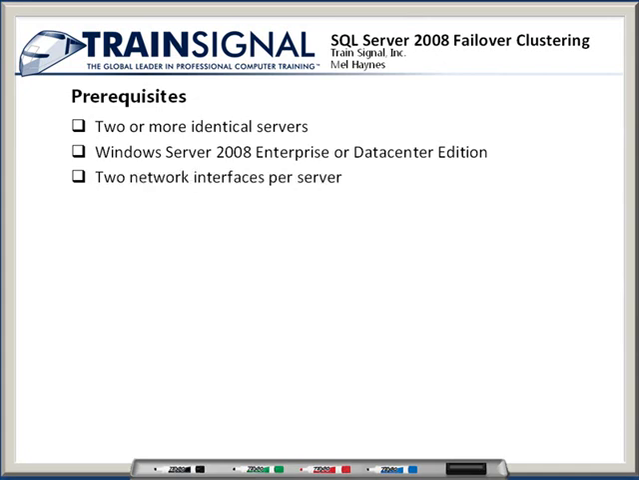Next, you want 2 network interface cards per server. Fourth, shared disk storage is going to be required for your witness, your database, and your log files. You have a myriad of choices of what that's going to look like, such as a SCSI or a SAN or an Internet SCSI, but you'll have to have shared disk storage.